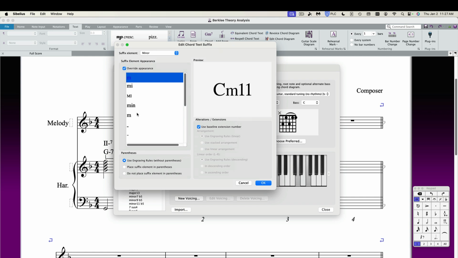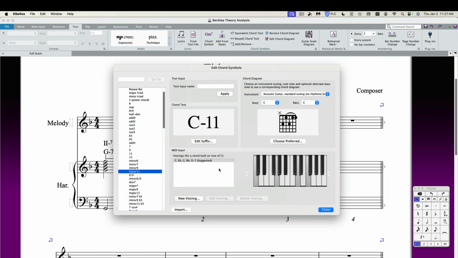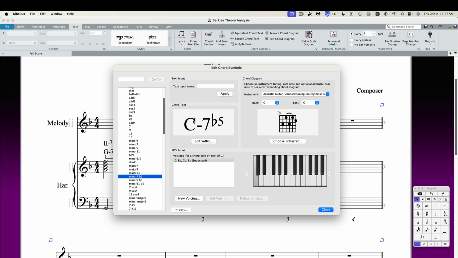So if I do want to change that to the dash, and also you want to make sure you change it to any other minors that you use, such as the minor 7 flat 5. This is a preference so that from now on, these options that you've changed will be in effect every time you open Sibelius. If you want to go back to the default, you'll have to redo each step one at a time.